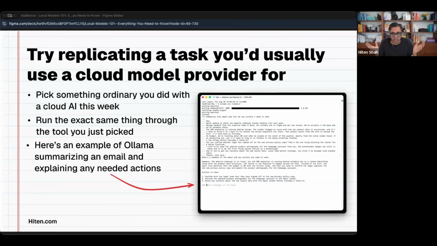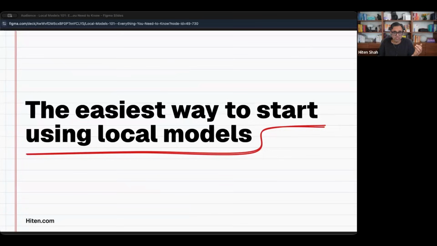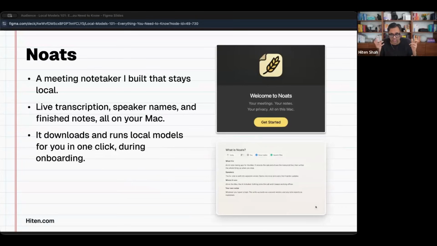I would suggest Ollama or LM Studio, but I have a much better way that I want to share today. So let's get into that. This is actually the easiest way. I hope it's not arguably because it's my thing. But basically, and this is, I guess, the reveal.